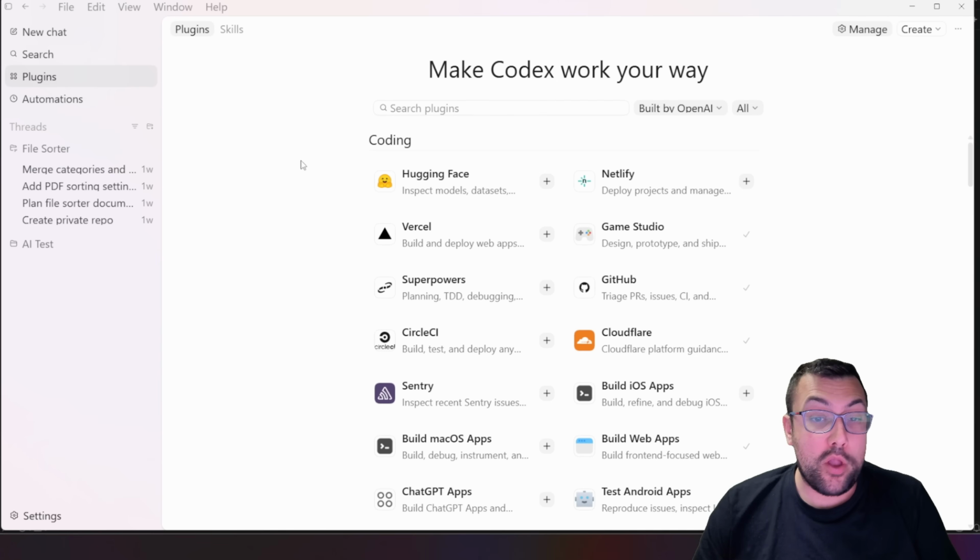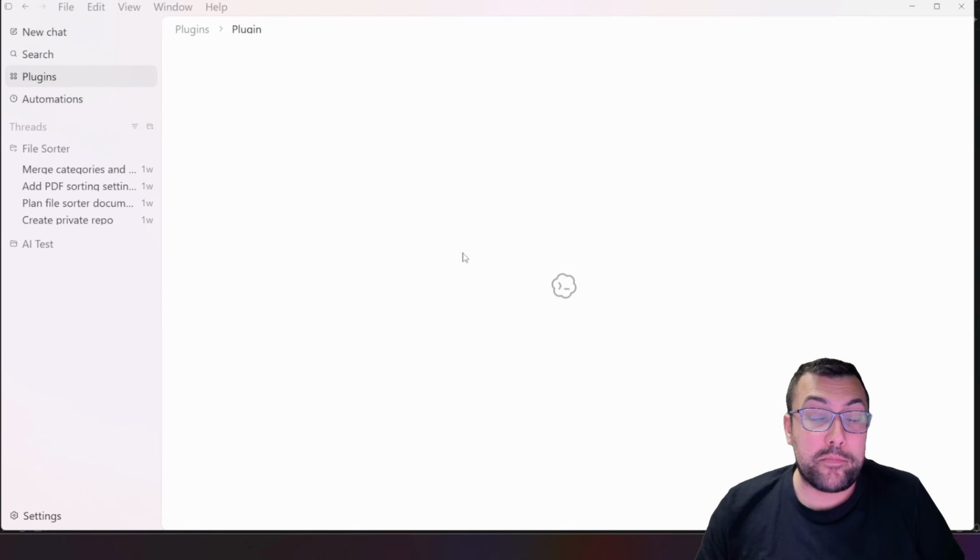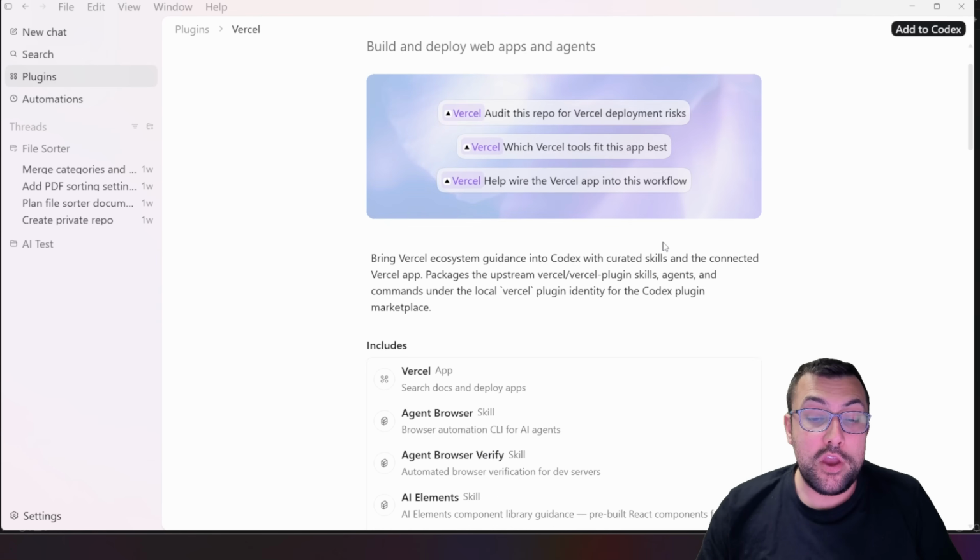Definitely check out the plugins that exist because you can actually add them so Codex understands what it can do with these different tools. So let's say you want to build a web application and host it somewhere. Netlify and Vercel are two great options. And again, it's just so simple as clicking the plus, installing the plugin, connecting it with your account, and now you can quickly build and deploy applications right to the web.